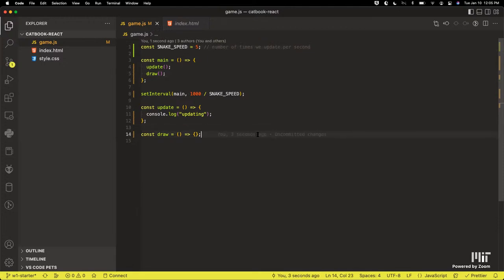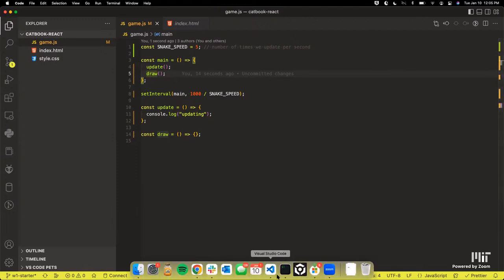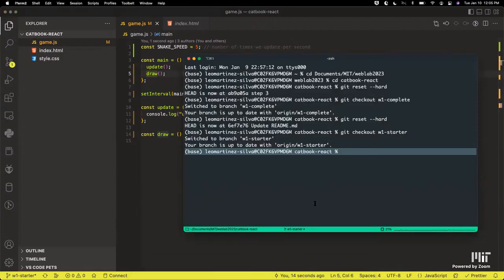So that should be it for the starter code. This is the underlying game logic. We just wanted to set the frame rate for our game and make sure that we're updating and redrawing it every time. Okay, so now that we're here, I'll go back into our terminals and git reset hard.